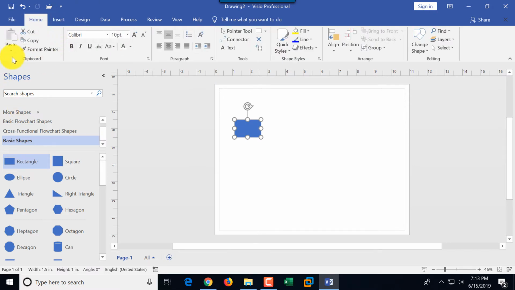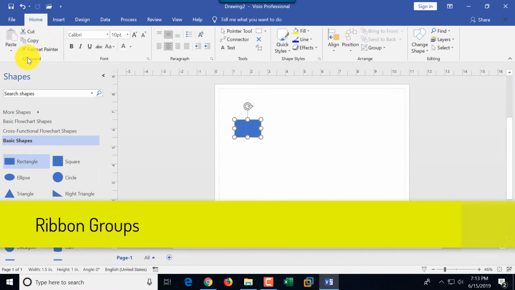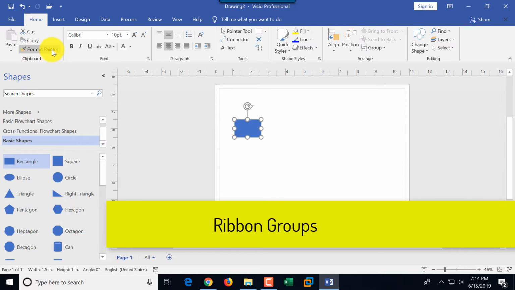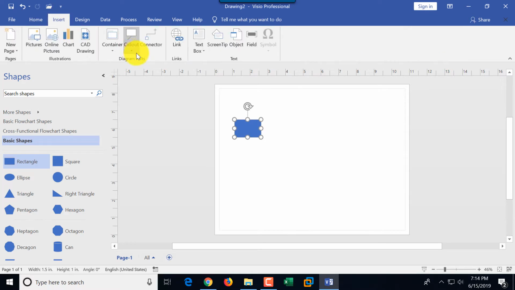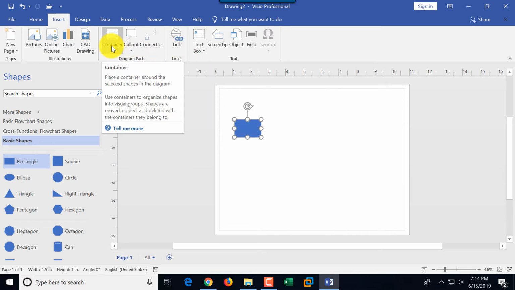If we look at the Home tab, we have items grouped based on a particular category, like Clipboard is one of the groups, and it contains all operations related to the clipboard. Font is another group, and you can go from left to right and see everything that's available in the Home tab. Each tab consists of different groups, and you can select icons based on the function that you're trying to accomplish in Visio.